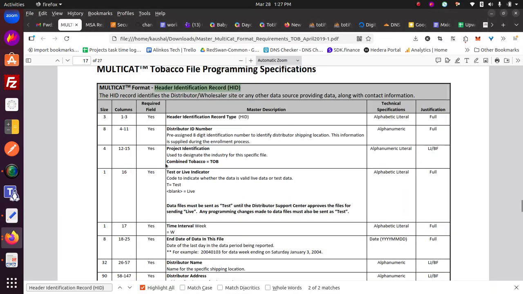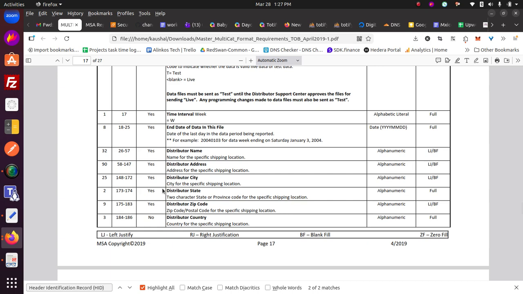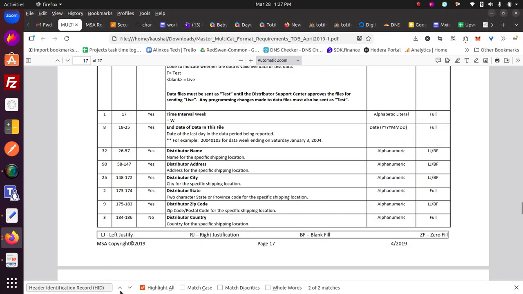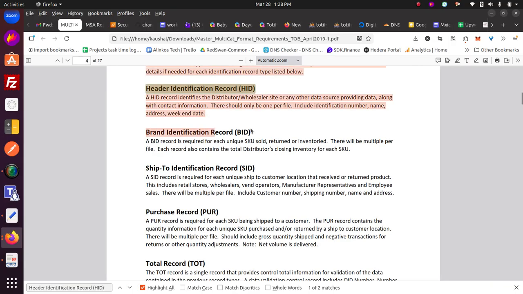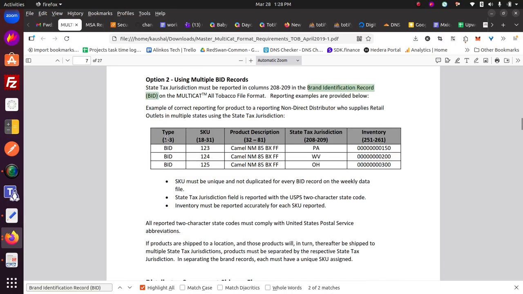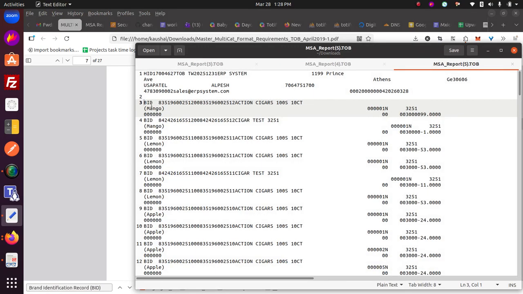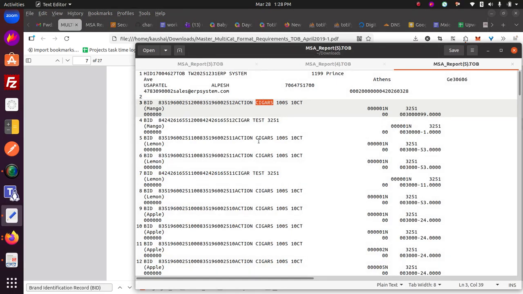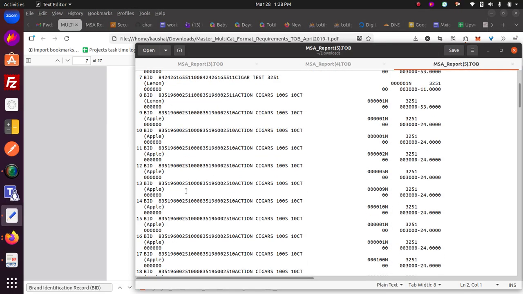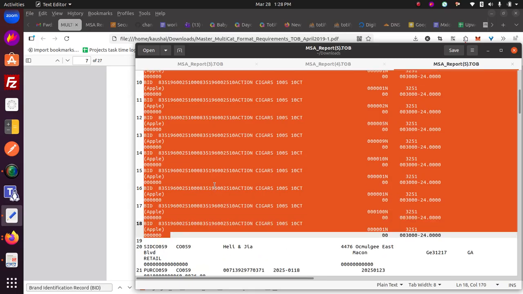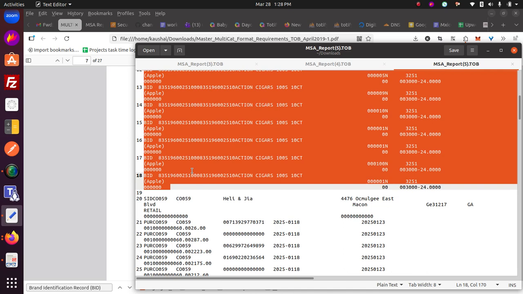Let's check the second section, which is the BID section. It works the same way as the HID section. The first 3 characters will be BID, and after that you can see the SKU, characters 18 to 31, and then the product description. The system fetches all the products from here and shows them in the report. So there is no issue in the second section either.